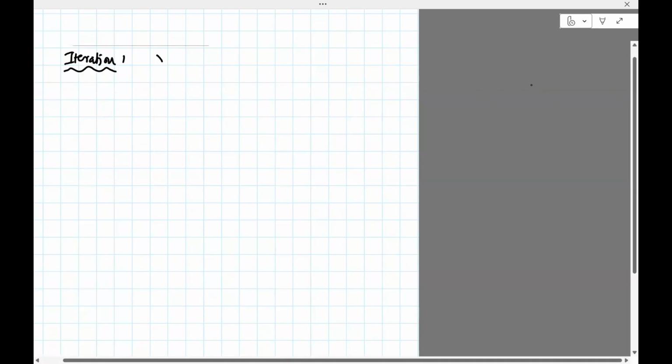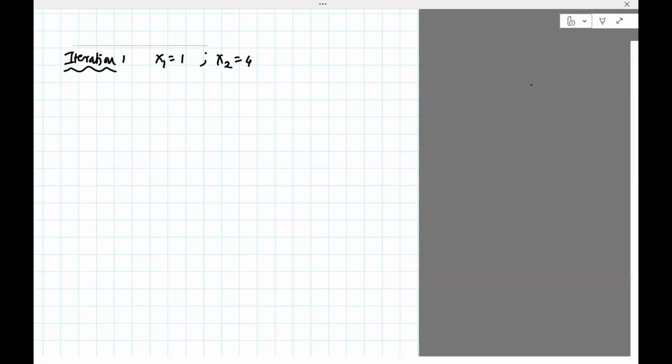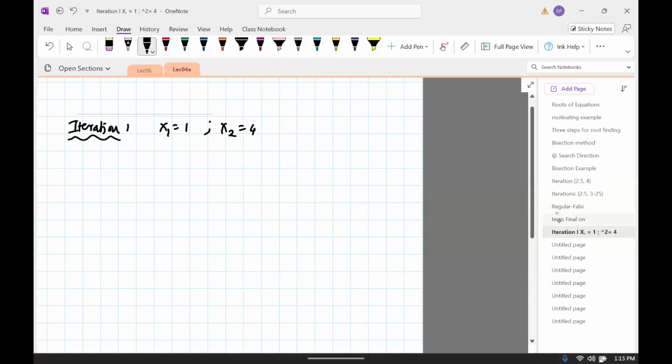Yeah, so here we go, iteration 1. So x1 is 1, x2 is 4. Right? That's the bracket. And of course, when you write code, you want to check if f of x1 times f of x2 is less than 0, because if it is less than 0, then you can just go back here.